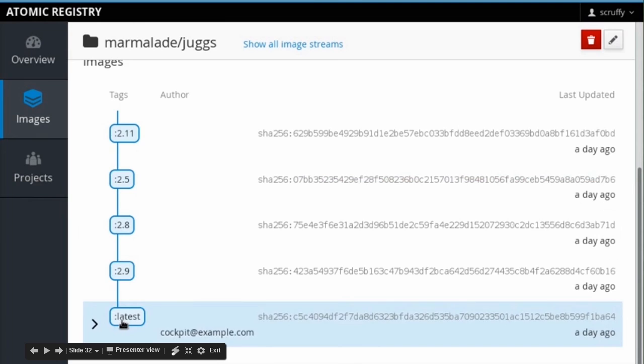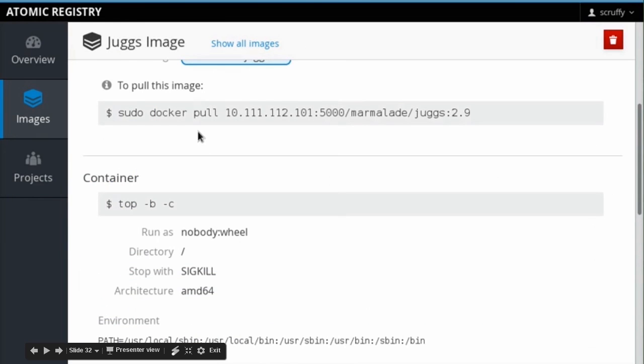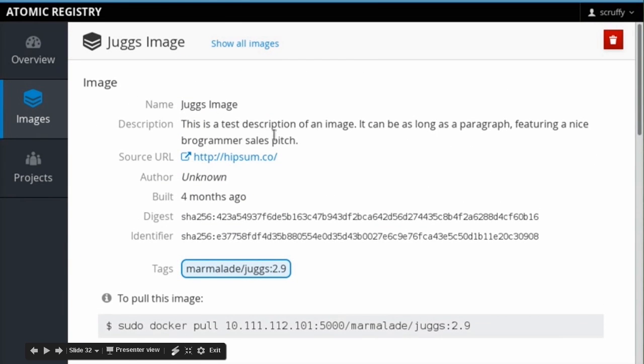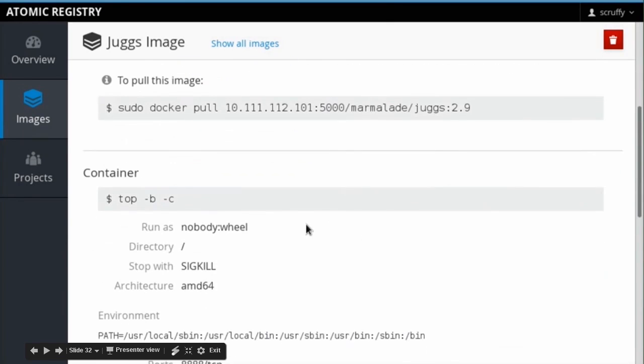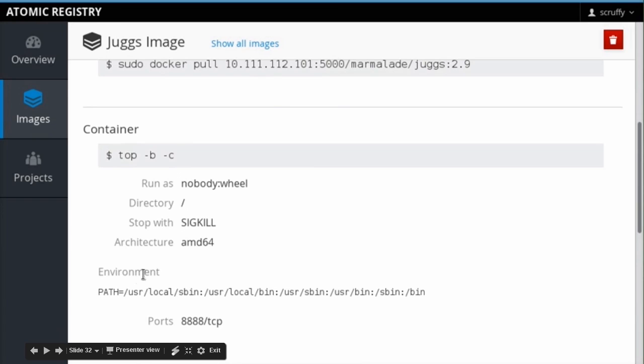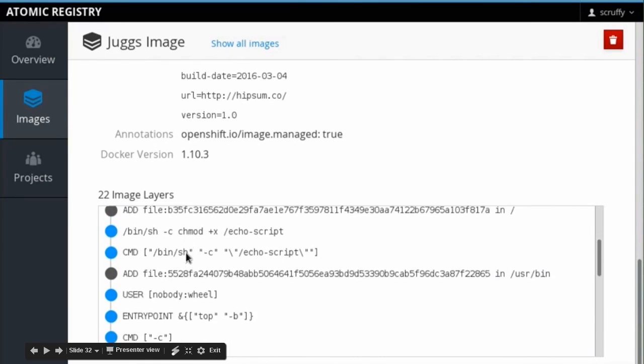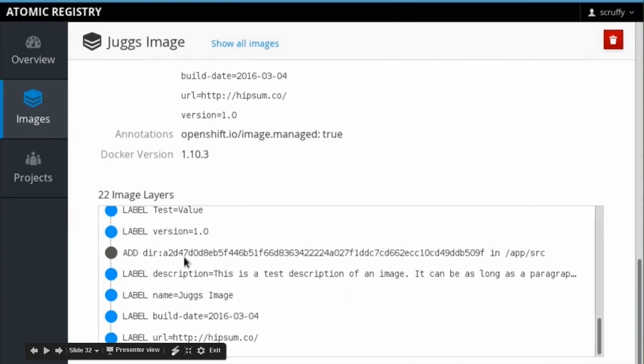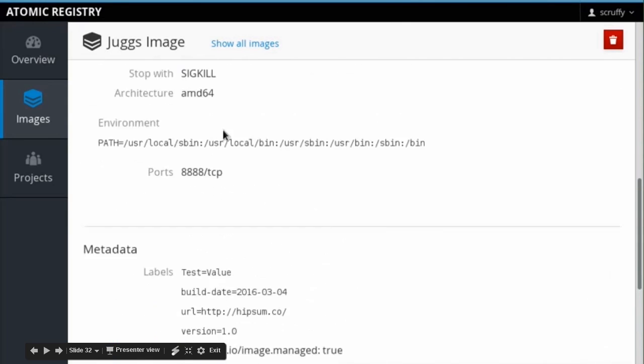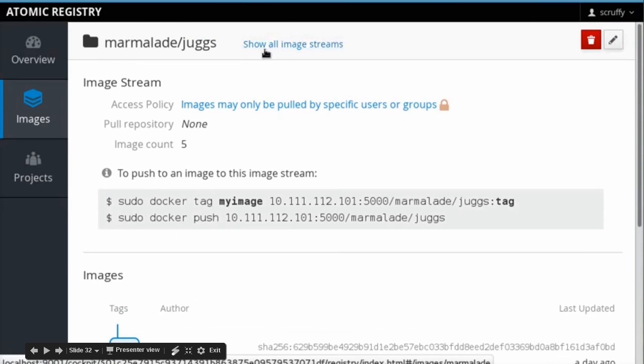We can, of course, dive into one of them and look at information about that image, as well as what the container inside of it would do, its environment, the network ports exposed, and the layers, how it's built. We can adjust who can access the image.